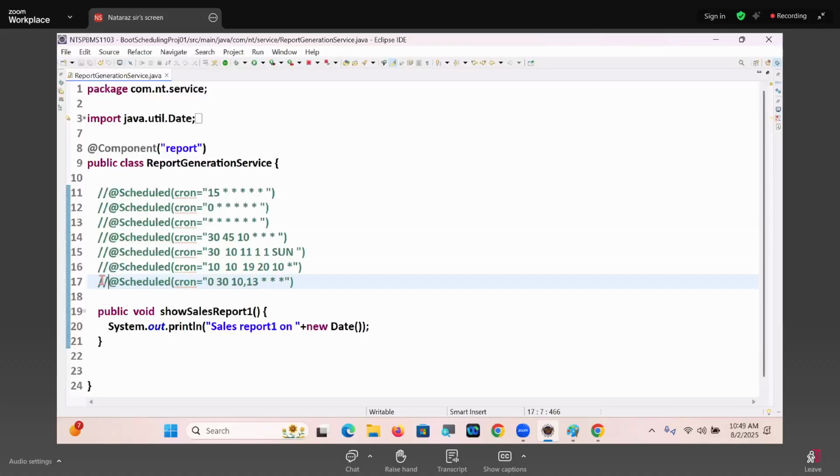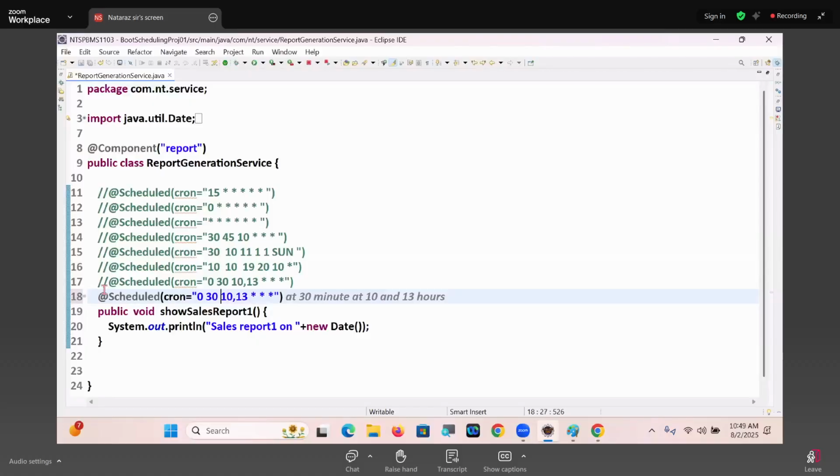What should I do? Hyphen symbol. What symbol should I use, guys? Comma means possible values. Hyphen means range values.